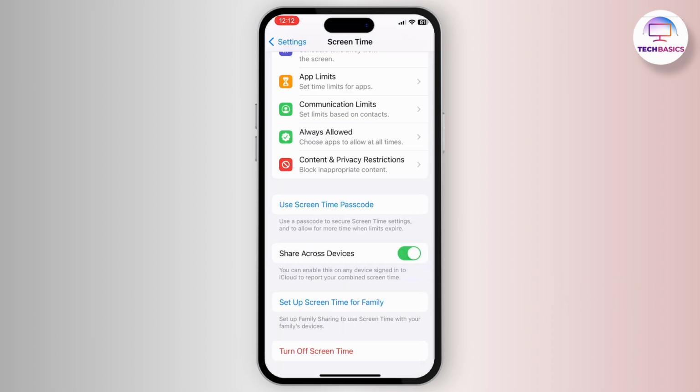And that's it. Screen time has now been turned off, and you can freely manage your settings without restrictions.